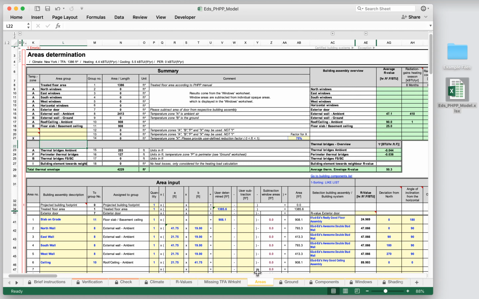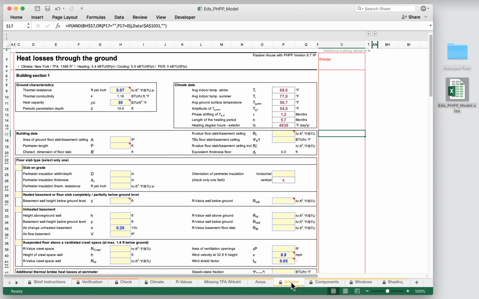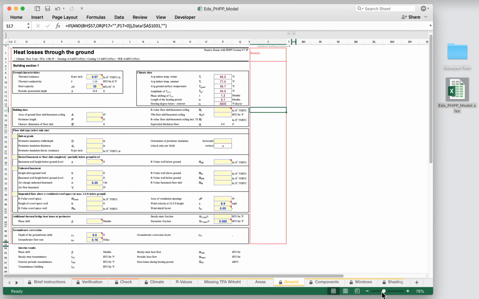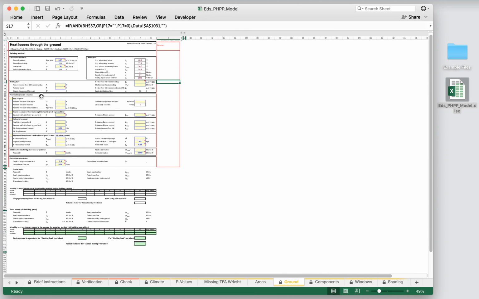So I'm in the areas worksheet currently. We're all done here. I'm going to shift over to a new worksheet, and I'm going to just click on this worksheet here labeled ground. So here's our ground worksheet. And again, before we take a look at any details, let me just zoom out a little bit so that we can get an overall picture of what is happening here.